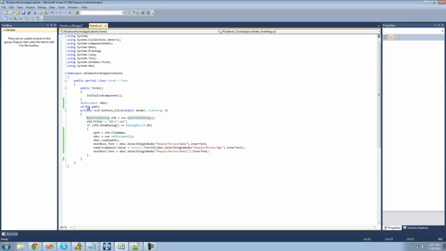So for this tutorial, you're also going to need to have an XML document created up here so that we can use this xdoc, or this XML document, in all the methods in our class right here, so that when we go to save it, we can access this XML document. Also have a path up here so that we can access this path when we're saving as well.